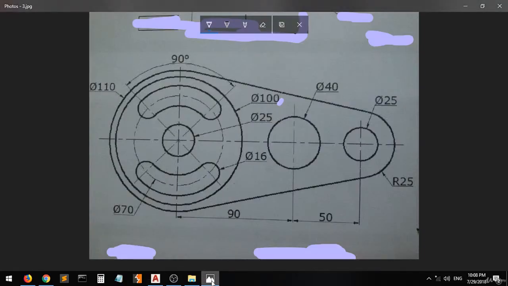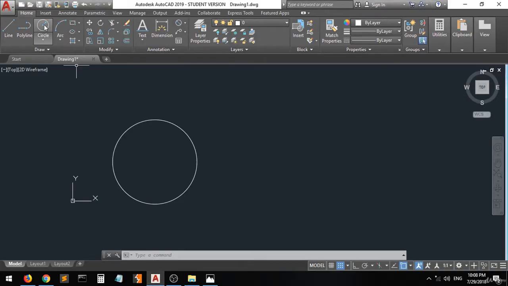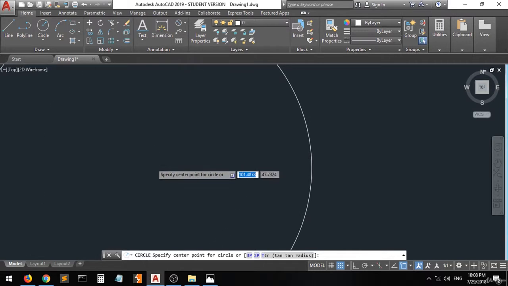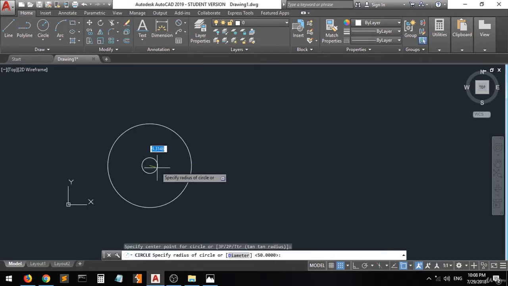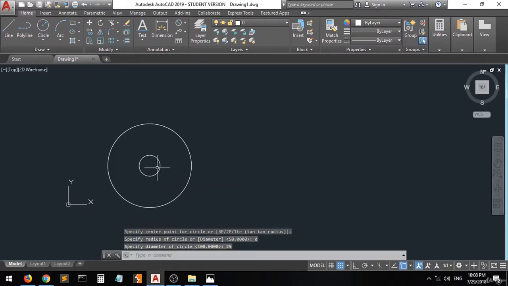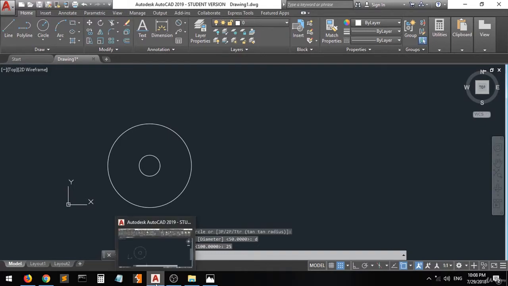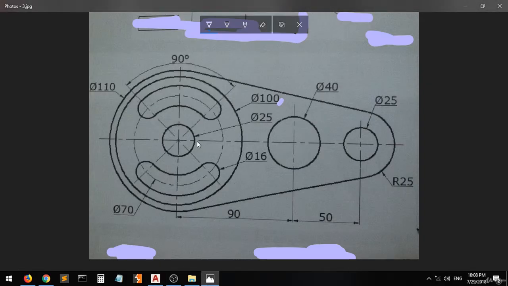Now let's go back here. We have this small circle from the same center, 25 diameter. Go back. From the same center, D, enter, 25, and then go back. As you can see, we have some kind of arches in here, but we'll leave it for later on. We'll go for these circles.